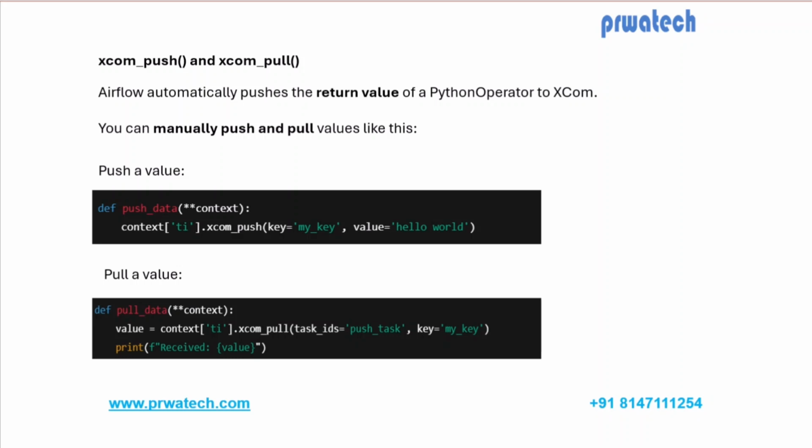XCom push: inside it the arguments are key and value. For XCom push, task IDs and keys. XCom push manually stores a value into the XCom table, where key is a variable name and value is the data to be stored.